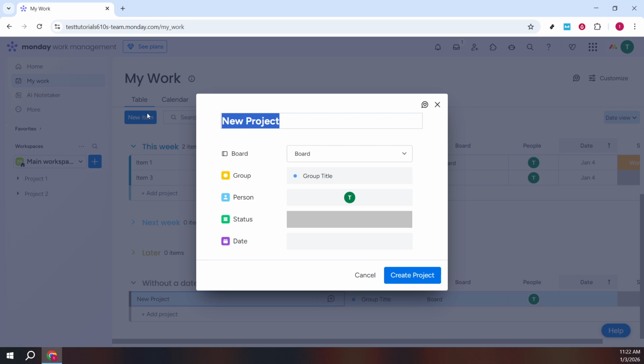First, type in a clear project name. Keep it short and specific so it stands out in your list. And don't worry, you can rename it later if the scope changes. Next, choose the board where this item will live. This links your task to the right place in your workspace so it stays visible to your team.